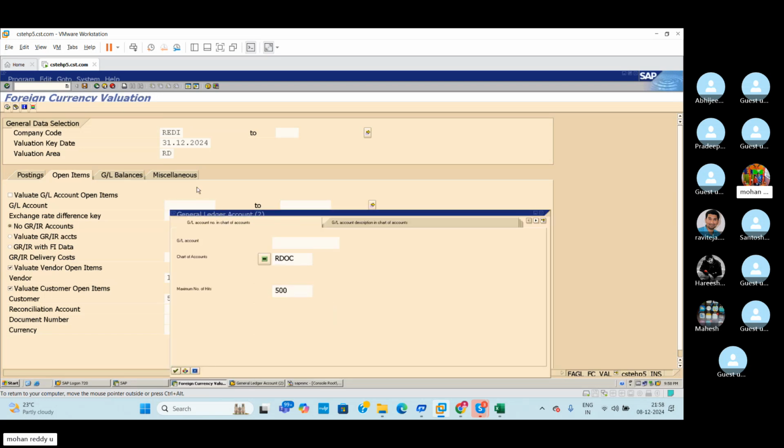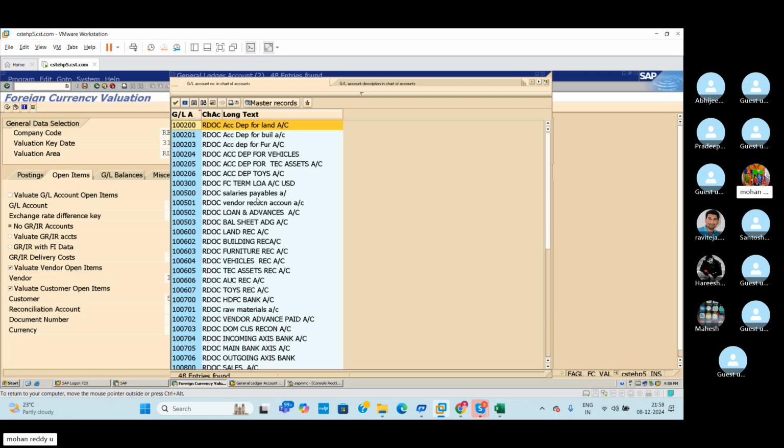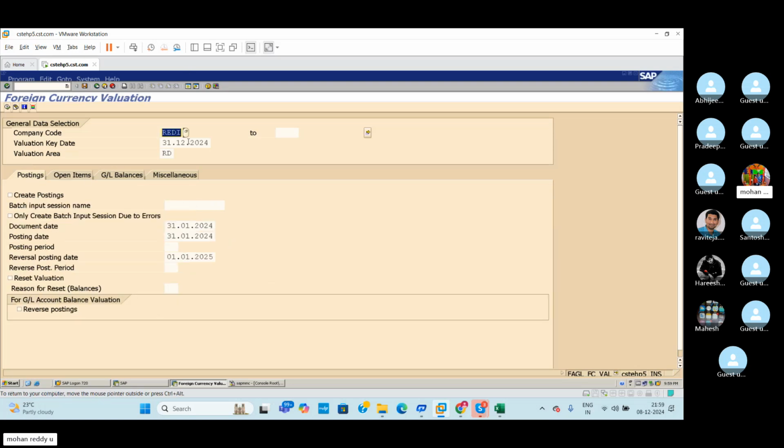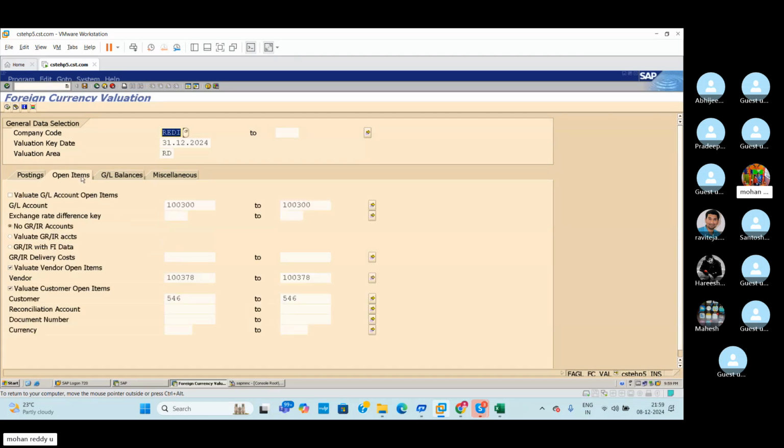And GL balances, like how we are taking the loan, so I'm taking the FC revaluation loan account, 00303 FC term loan account, and here also the same, 10030. So these are the parameters. Before running the FC revaluation by month ending, the end user first needs to do the postings, update these requirements, and go to the open items.